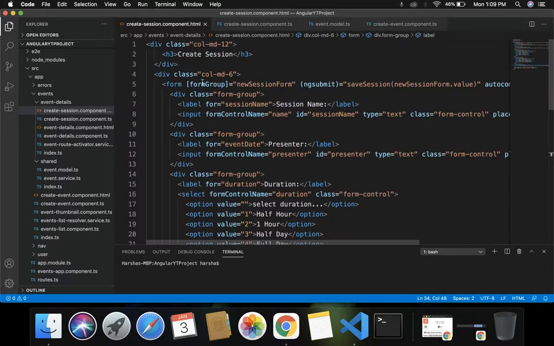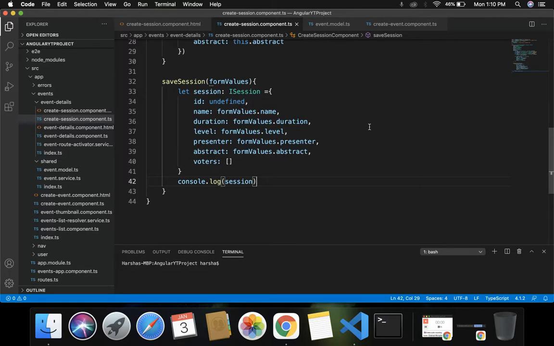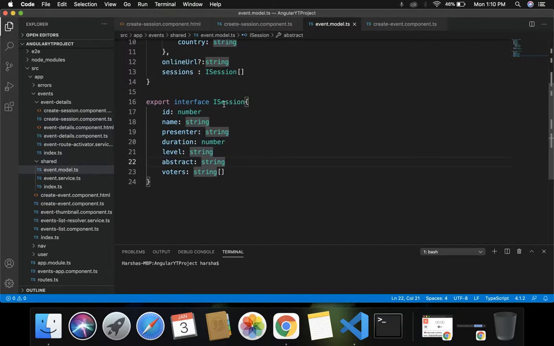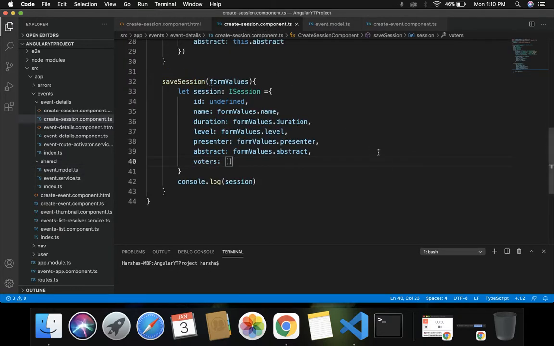That is, on submitting this form, ngSubmit, we are calling the saveSession method, which is going to take the form values as a parameter. As part of these form values, we are getting id, name, duration, level, presenter, abstract, voters. We are following the same properties specified in event.model.ts from the ISession interface. So we are importing this ISession interface, creating a new session object, and mapping each of the fields over the form values. That's it. Now we will save all these changes.